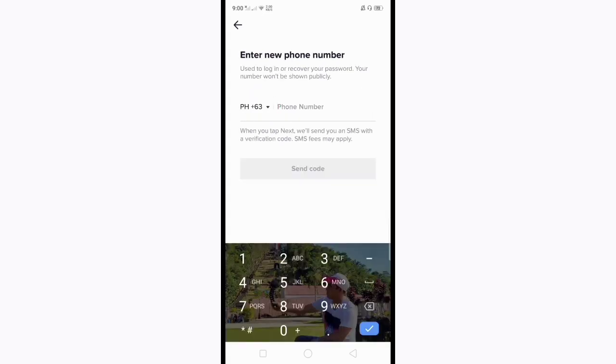If your phone number is inserted in this mobile phone, the code is automatically received by this phone number. And now you can enter the new phone number. Don't worry, your number used to log in or recover your password won't be shown publicly. So enter your phone number.